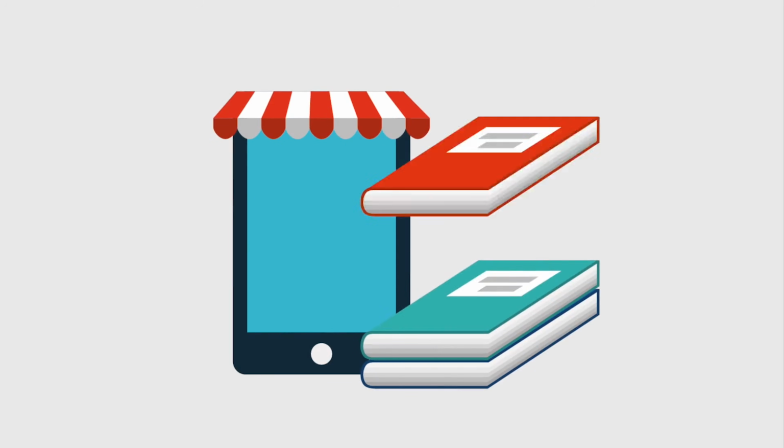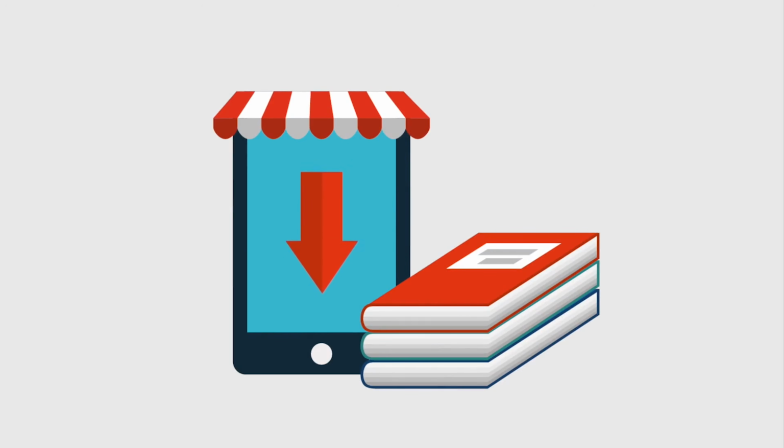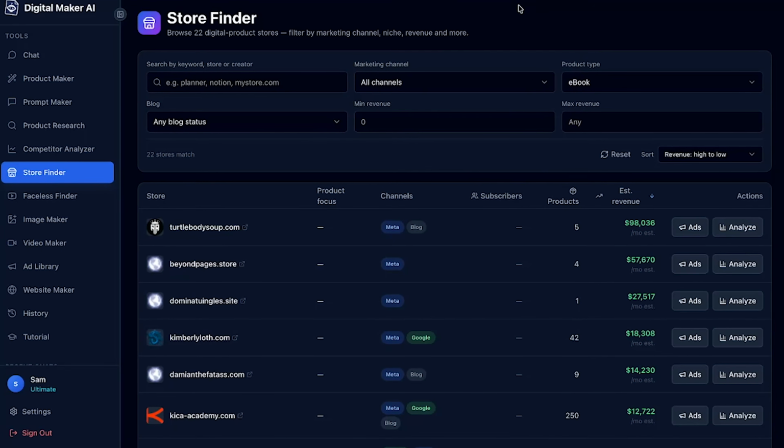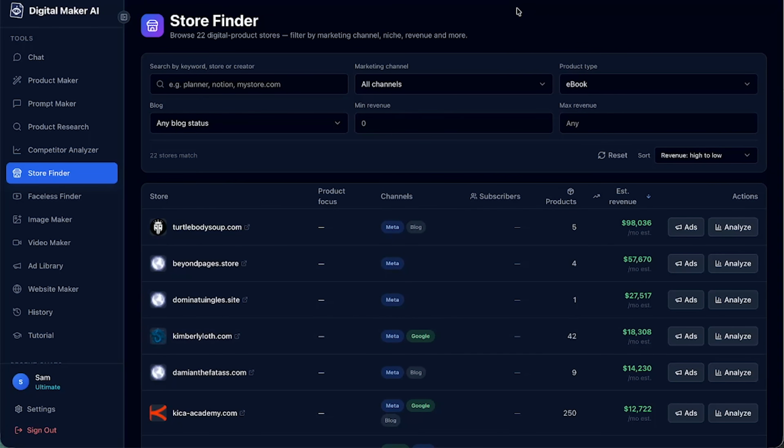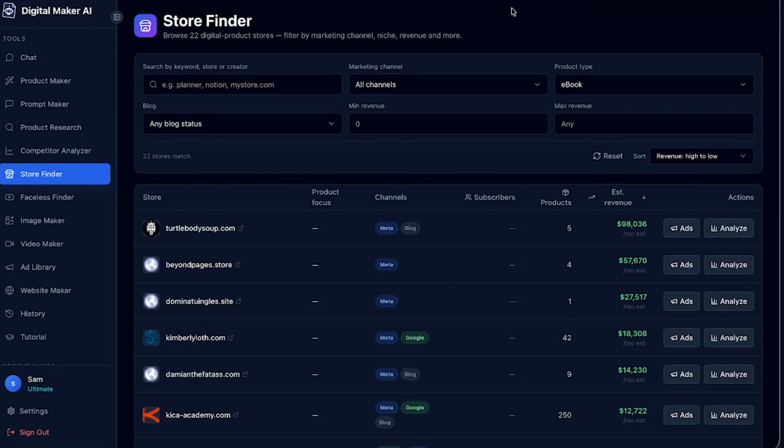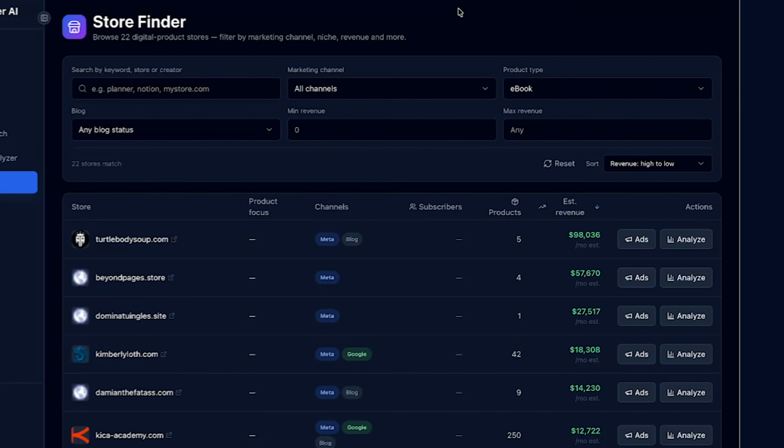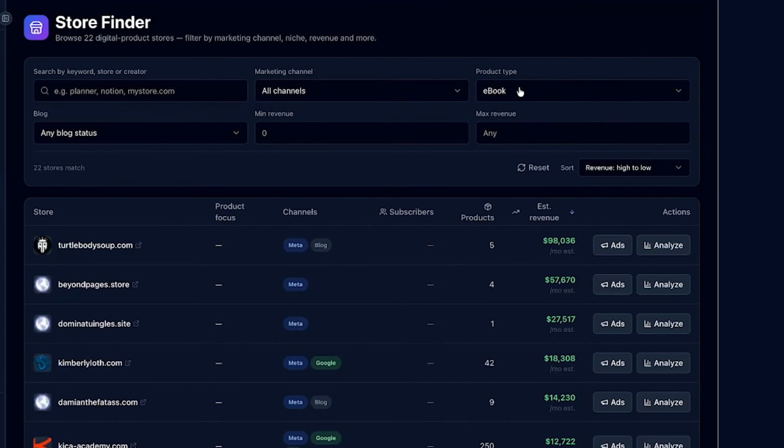Most people don't know this, but there's countless different stores out there right now that are listing ebooks, they're selling them on a regular basis, and they're able to generate real revenue. For example, if I go onto this tool over here called Digital Maker AI, there's this new feature that's been added called Store Finder. This is being updated on a regular basis.